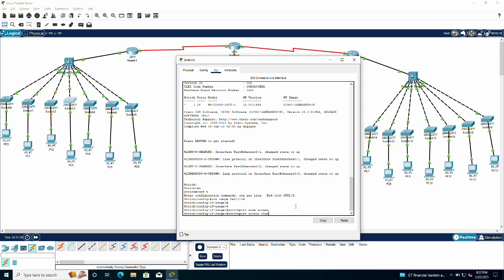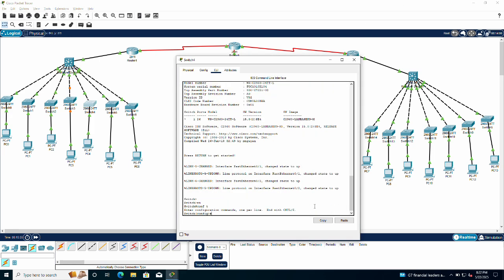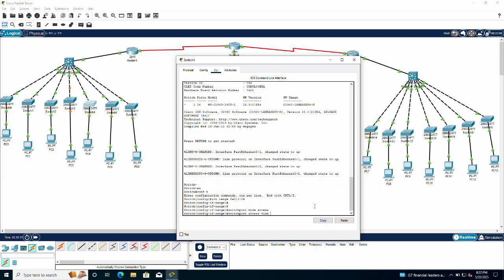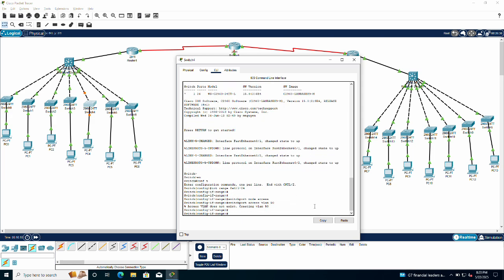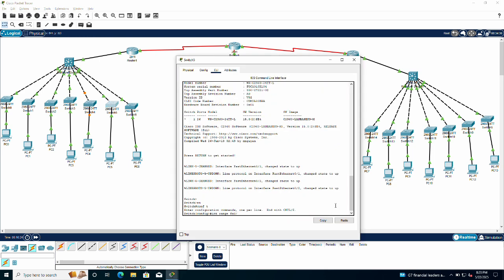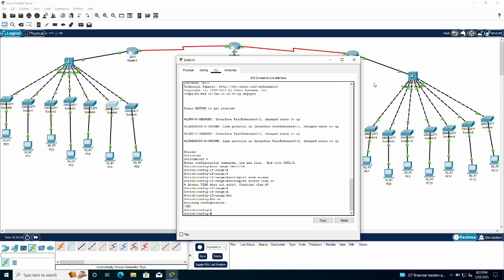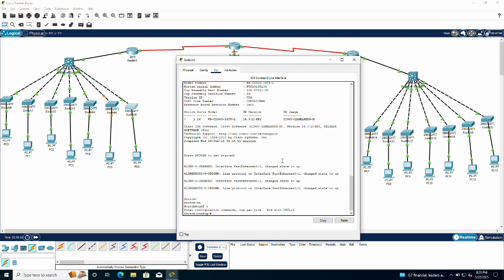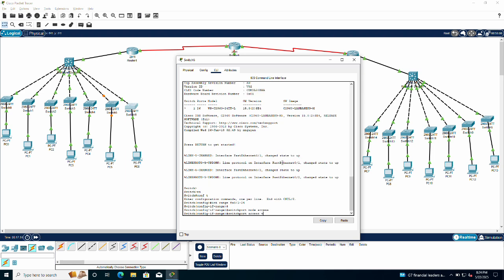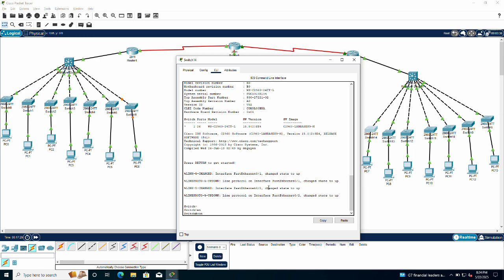You can just copy and paste from Notepad too. That's a good way to do it. Makes it a little faster. It's very repetitive. VLAN 50. Last one for the Big Ten West networks. Now we're going to go to the Big Ten East.